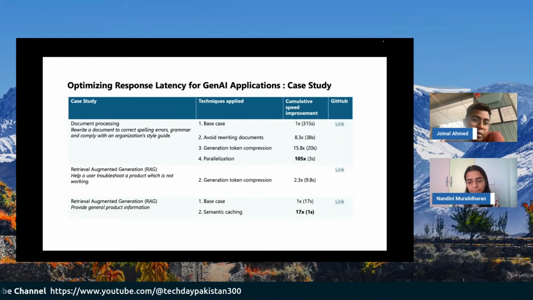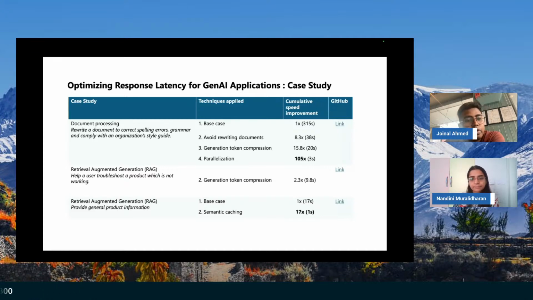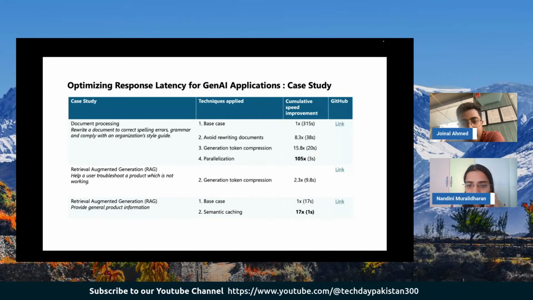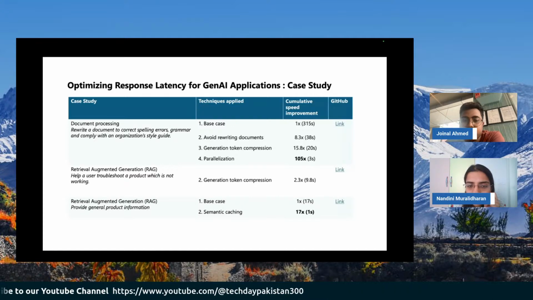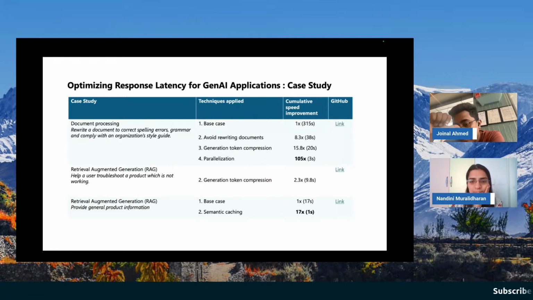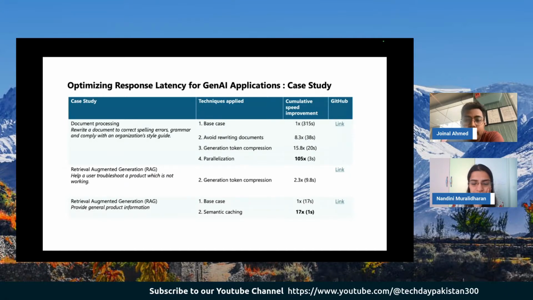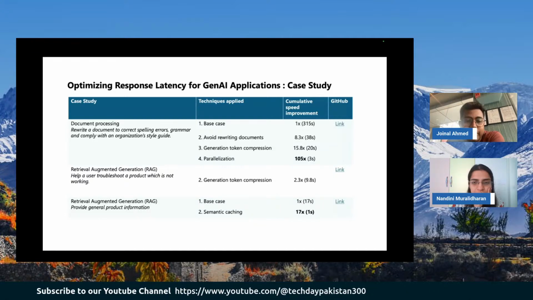A simple case study: let's say you are doing document processing, where you want the model to look at the document and correct spelling and grammar. The base application, with just vanilla RAG, takes about 315 seconds. But if you use a lot of the tricks I just shared, the latency comes down to 38 seconds just by avoiding rewriting. Adding token compression and parallelization, you get a 105x improvement, and the latency is now just 3 seconds instead of 315 seconds.